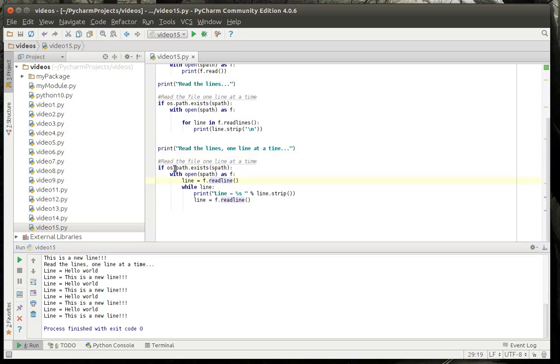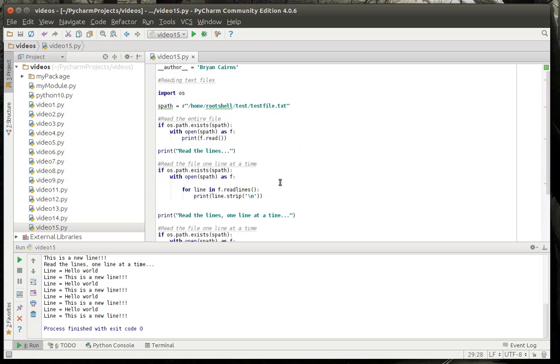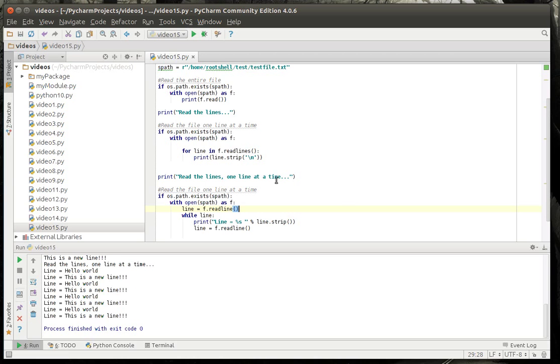So what we're doing is we're saying if it exists, with open as f, meaning we're going to call the open function and return an object called f. We're going to read a line. If that line object exists, because readline will return none if it's just nothing, if we get that object, then we're going to go to this while loop, while line is true, basically. We're going to print it out, and then we're going to get the next line. Whew, that's a mouthful. So those are 3 handy ways to read a text file.